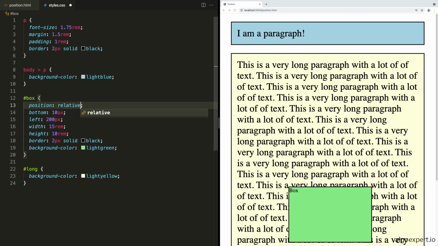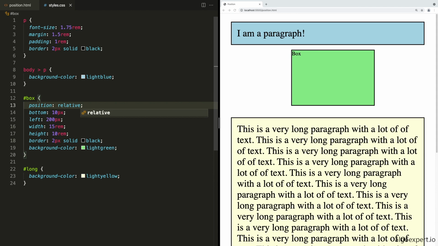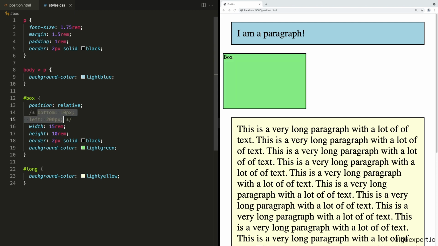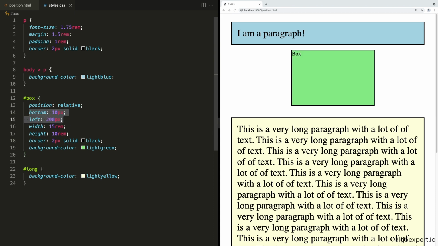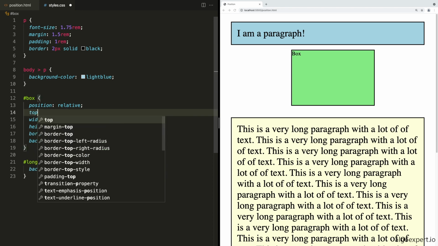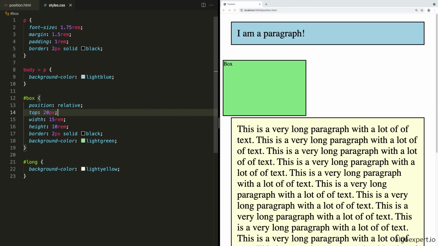Position relative is fairly simple. It sticks the element where it normally would have been, and then it uses the bottom and left or the top and right properties to add an offset based on that natural position. So for example, here, if I comment these out, you'll see this is its normal position. And then when we add these back in, it goes 10 pixels up from the bottom and 200 pixels over from the left. Same thing if we use, say, top of 20 pixels, then it will be 20 pixels down from where it was originally.